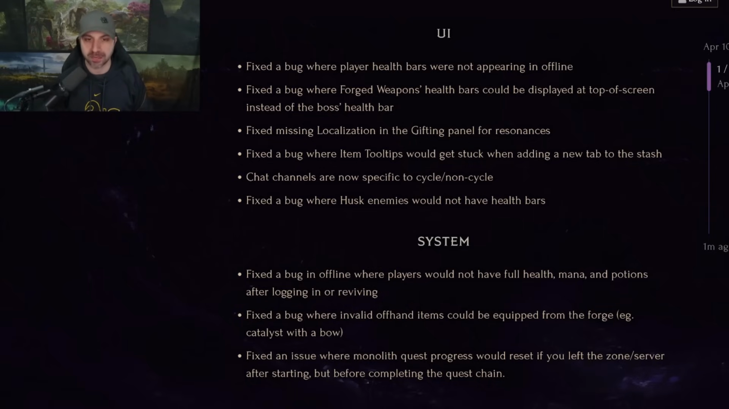Fix a bug where tooltips would get stuck when adding a new tab to the stash. Chat channels are now specific to cycle and non-cycle. I love this. Oh, that is a fun change. I like that a lot. Fixed a bug where husk enemies would not have health bars.